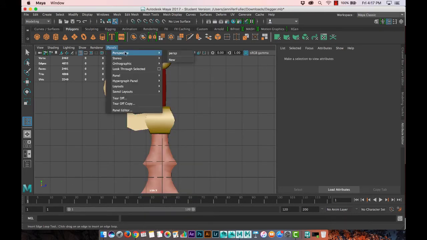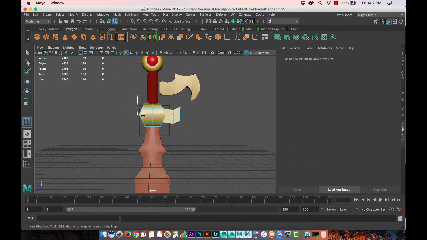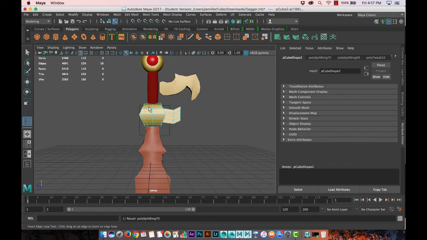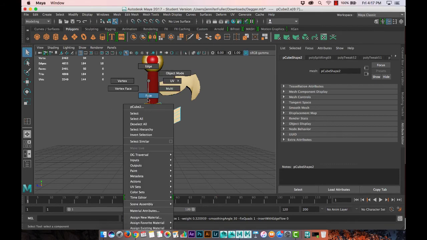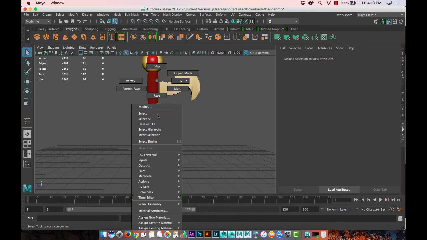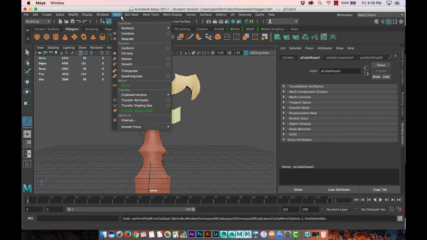go back to perspective. My view is acting a little strange. For some reason it still has me in the tool. So you can always hit Q on your keyboard or get your selection tool to get out of that. But there we go. So now I can hit delete. I'm going to go in object mode, and then I'm going to go to mesh and then mirror.